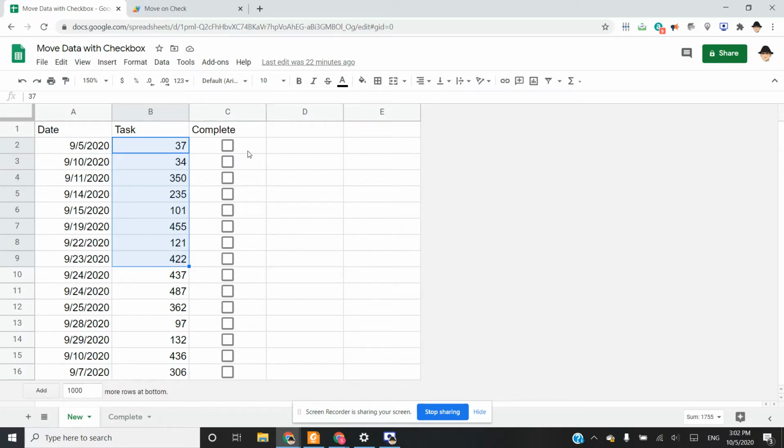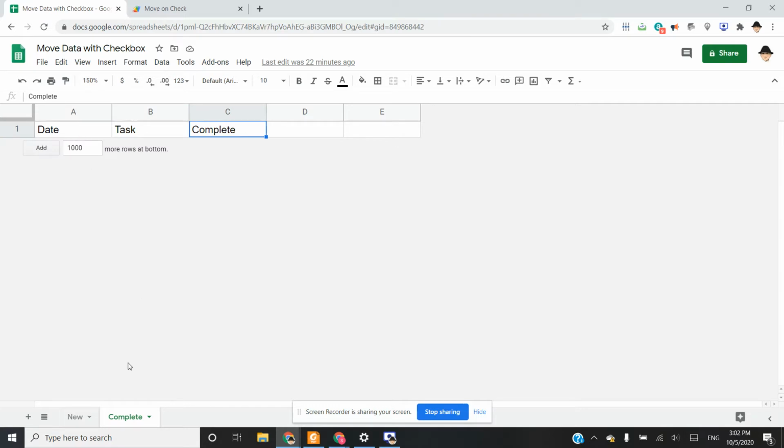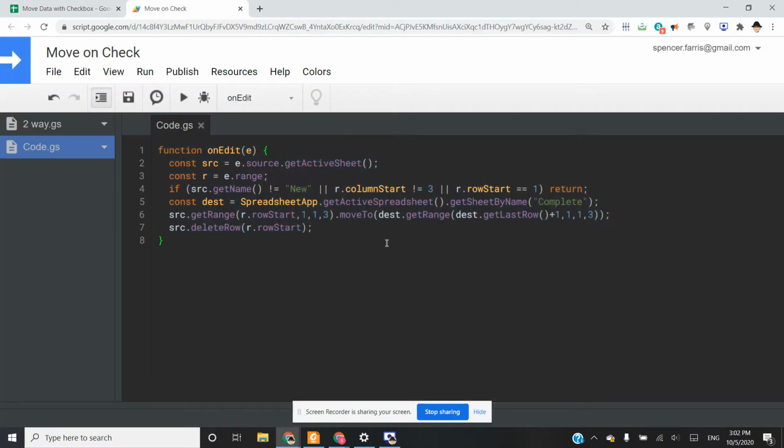So all I want to have happen is when I click this checkbox, I want the entire row to move to a new line on the complete sheet. Here's the code to get it done.